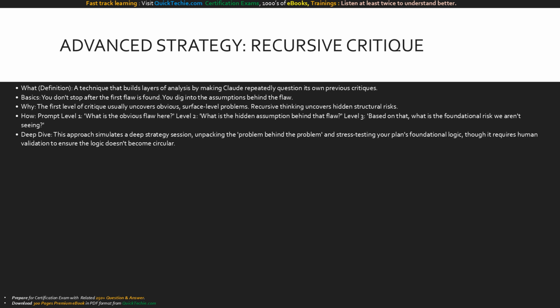After Claude identifies a flaw in your plan, you immediately follow up. What is the hidden assumption behind the flaw you just identified? And after it answers that, you push deeper, based on those assumptions. What is the foundational risk we are completely blind to? This simulates a multi-hour executive strategy session in minutes. It forces the AI to peel back the layers of your business logic to find the problem behind the problem. Just remember, you must validate these deep insights, as AI reasoning can occasionally become circular if pushed too far without human grounding.